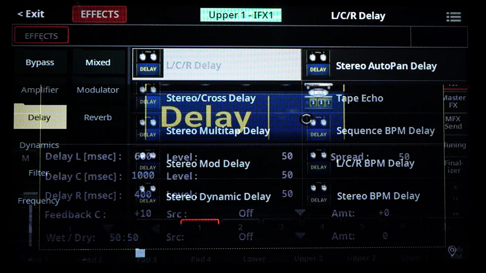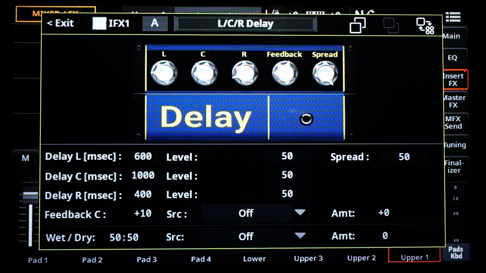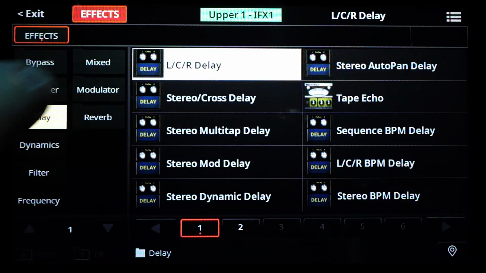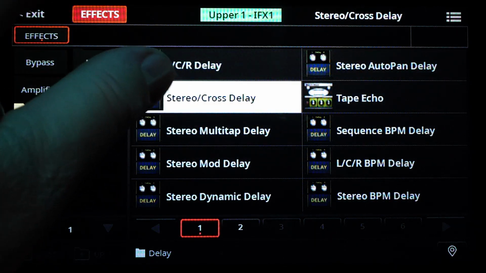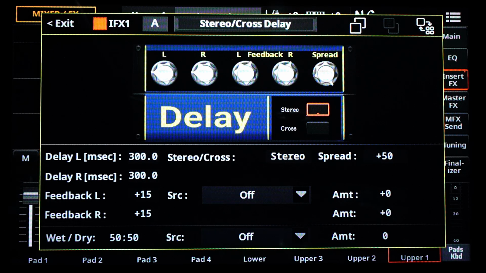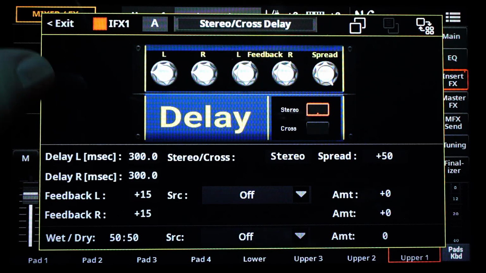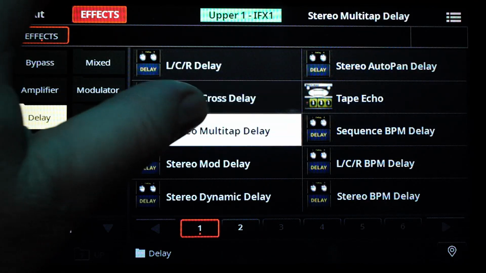LCR delay. And what that is that it means it's an echo or a delay on the left, the center, and the right. And go back to this. And we have stereo cross delay, which is going to be a delay of left and right. And it's going to add a little feedback to each one and give you a stereo spread. And back to stereo multi-tap.